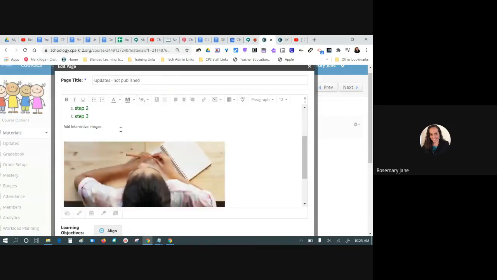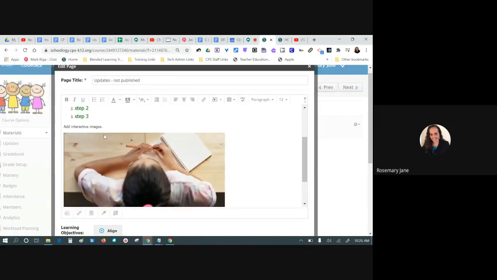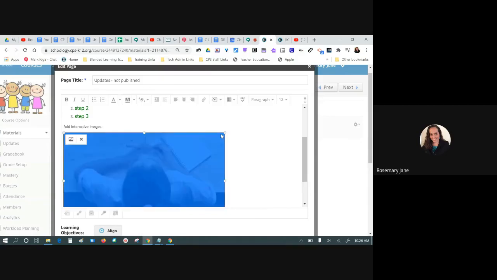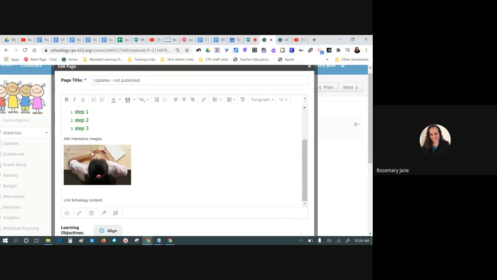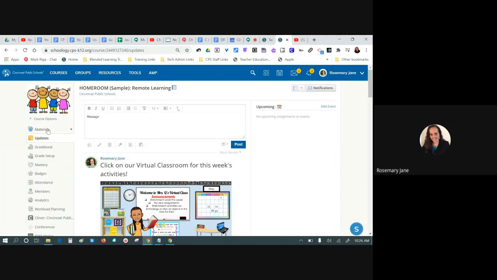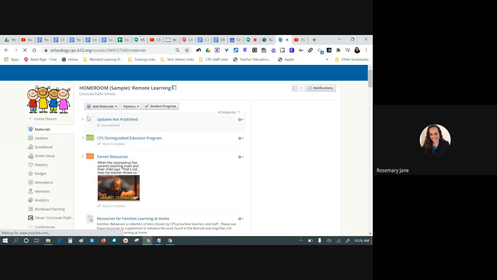Okay. Now, the image itself is not interactive. This student reading is not interactive. So all I did was add an image and I'm resizing it. This is not interactive yet. To make it interactive, I at least have to link it out to other content or internally. So what I'm going to do is link it to that discussion board.